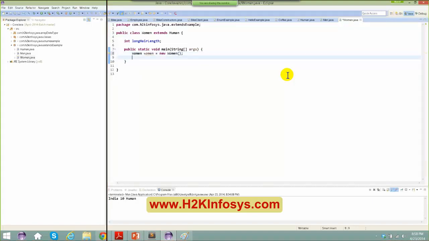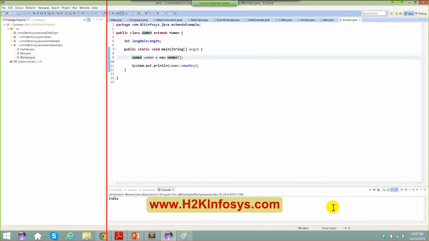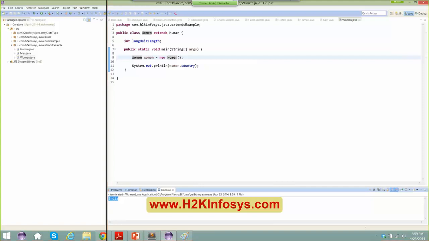Now here what I want is basically, if I say sys out and say woman dot country, and I know that there is a default value. Let's say this woman is from XYZ country. The object which I'm creating right now is a woman, she's from Australia. Now if I right click, run as Java application, I know that it is always coming as India. So what should I do here?